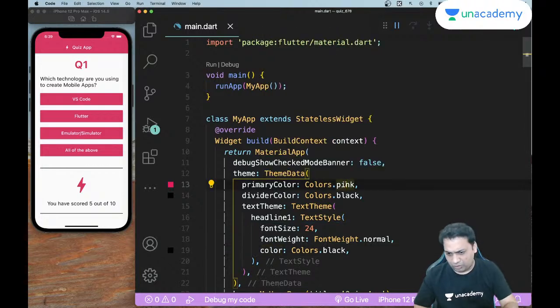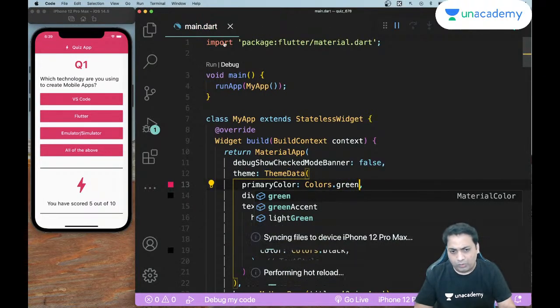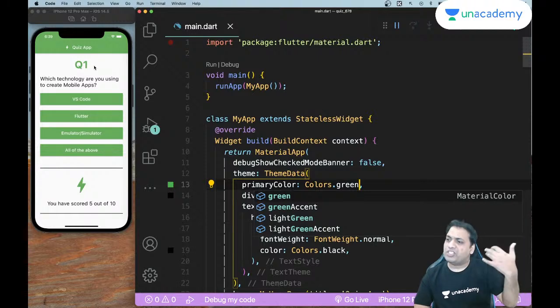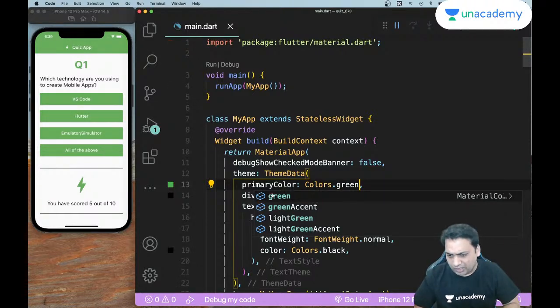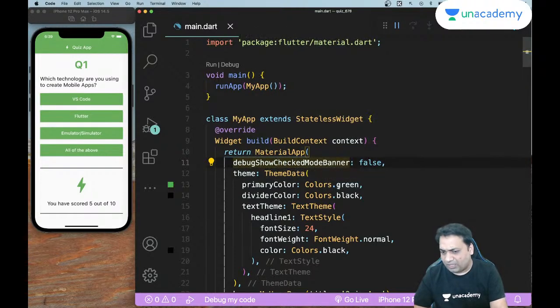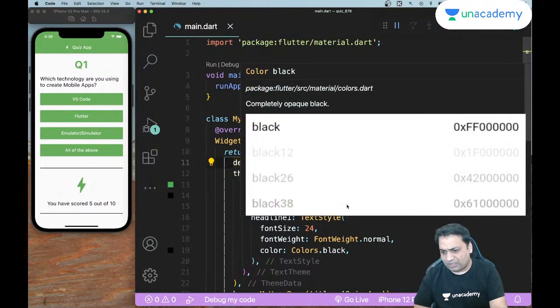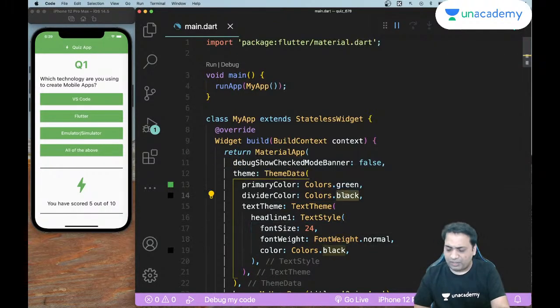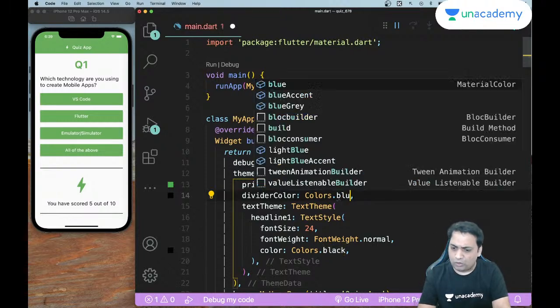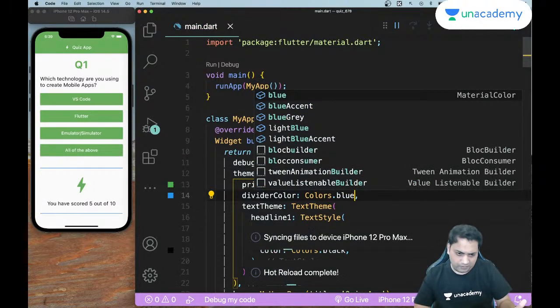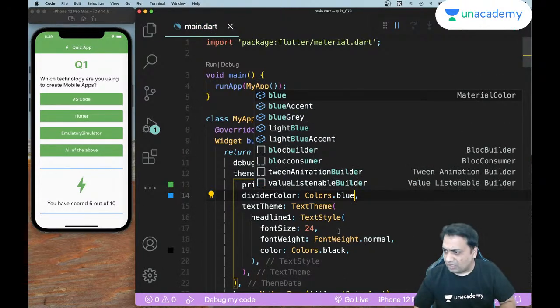For example, if I was to change this primary color from pink to green now, what you will see is that the whole app will change its color to green because this color has been used throughout. So that's the value of having a primary color. This also we can change the divider color if we wanted to. We could change that to blue and see how that looks. There we go. That's the blue.